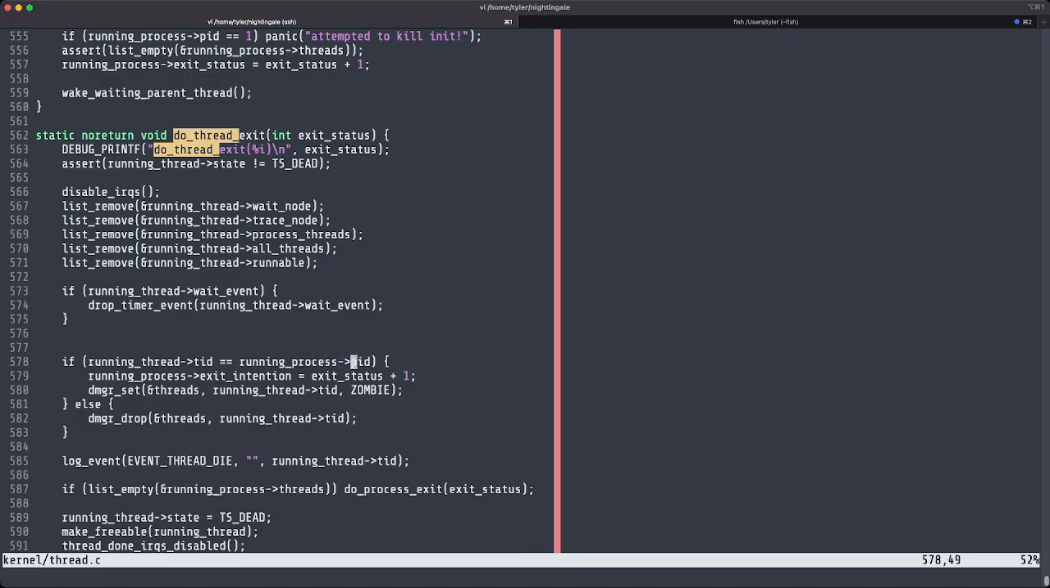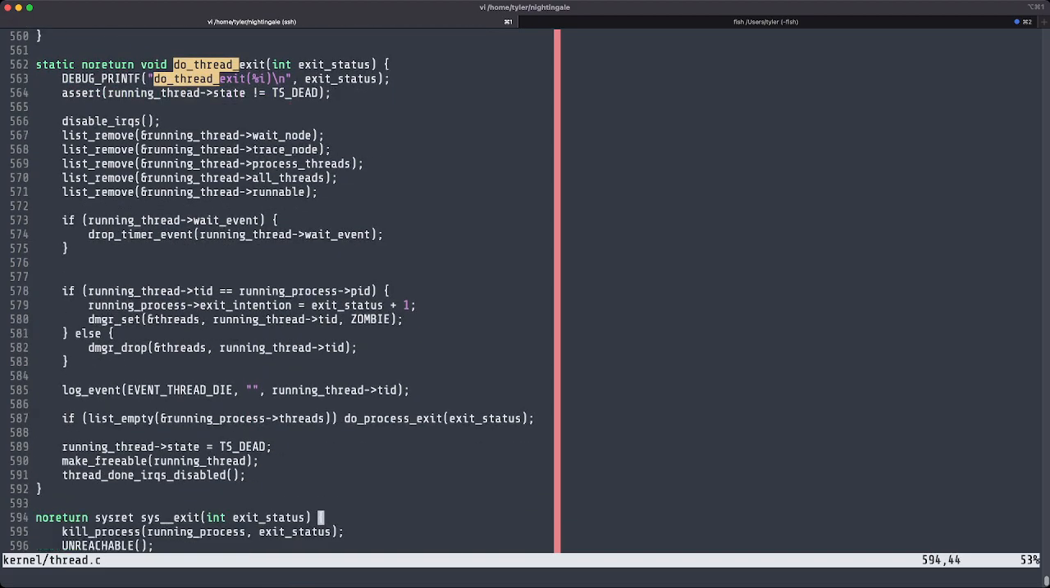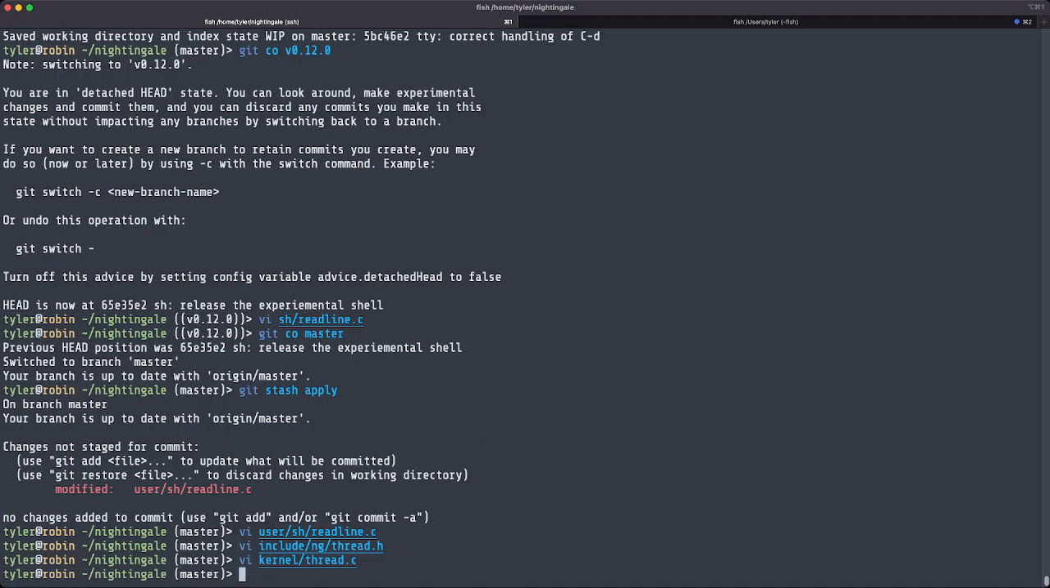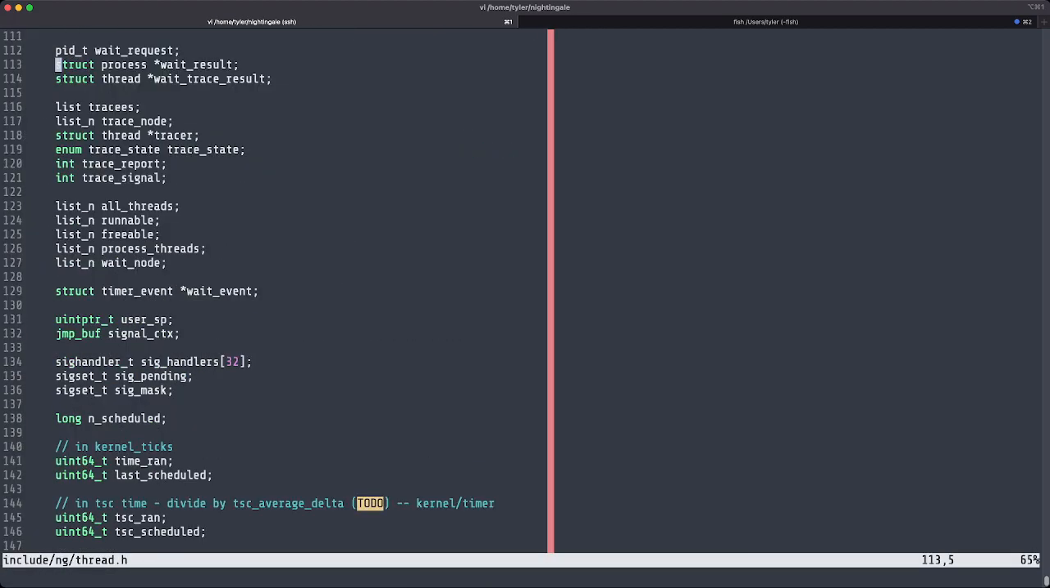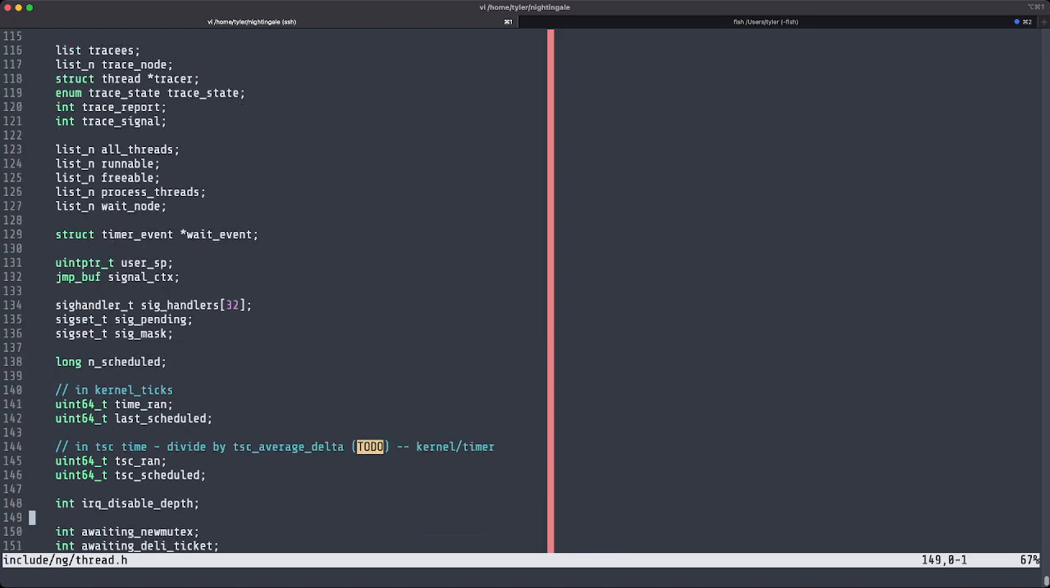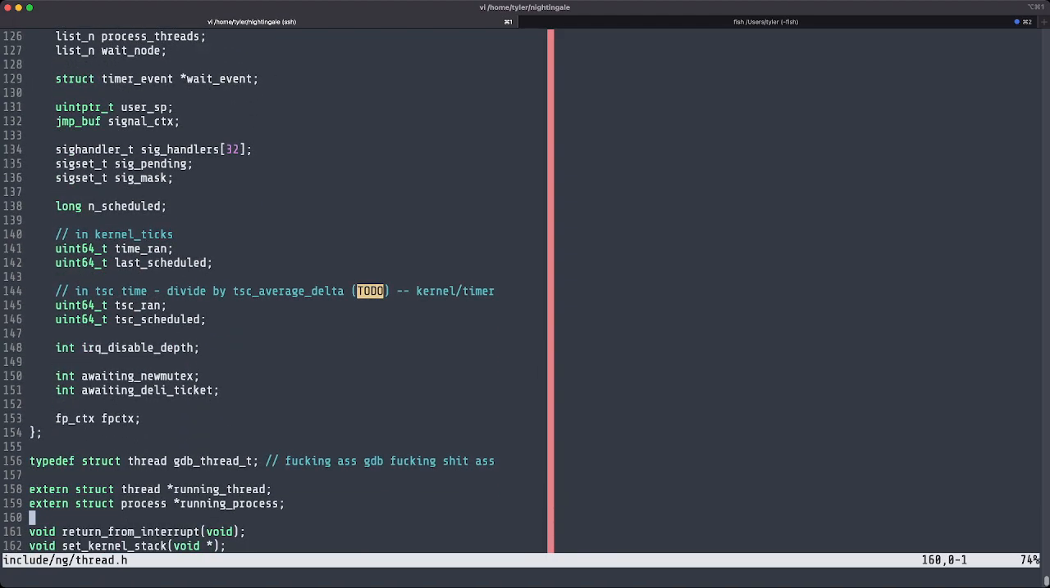If the thread and the process are the same thing, then we set this exit intention, and we can't delete the thing, so we set it to zombie because we can't delete it until it gets waited on. And so what I've been working on is a new model for this whole thing that basically doesn't use any pointers at all. And the first part of that is my new mutexes.